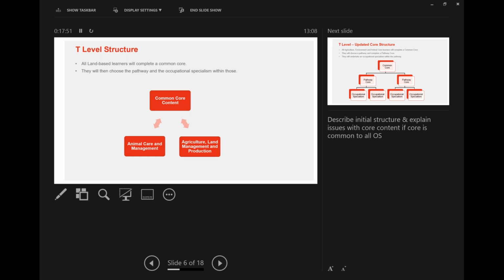Now, as you know, the land-based portfolio is a very, very diverse one, and students can have very different skill sets and different experiences on this programme. For example, a floristry student will have a very different experience and set of skills to a student of land-based engineering or equine management or crop production, for example. And because of this wide diversity, and because the common core cannot be biased towards any one of those occupational specialisms, the common core content is extremely generic.